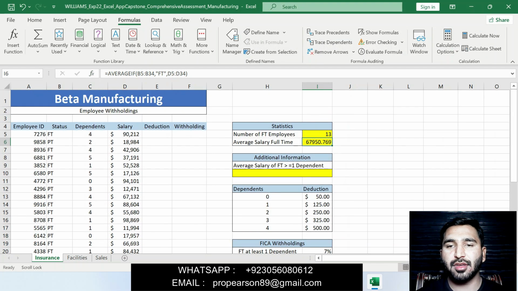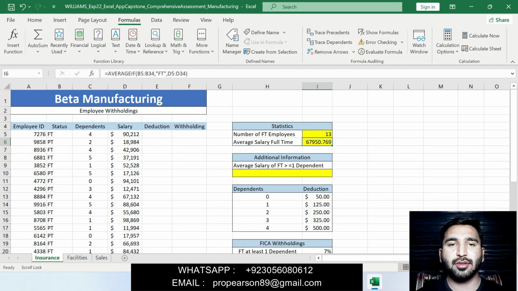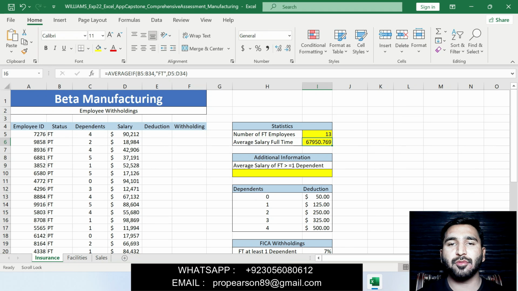Okay, it will be found here. You can see this average salary of full employee will be found here. Now format the result with accounting number format. Select this and go to the Home tab, in the Number group, apply accounting number format.